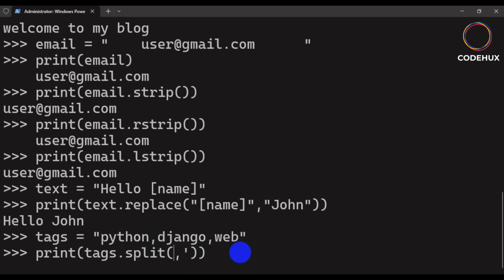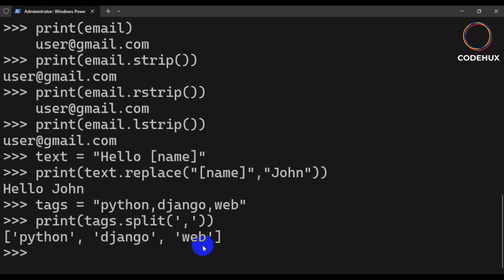But you know that it's a string, it's not a variable name. So like this, you press enter. You see what it shows. It has converted the string into a list, and it split it at the commas. Anywhere you see a comma, that is where it's used to split it.